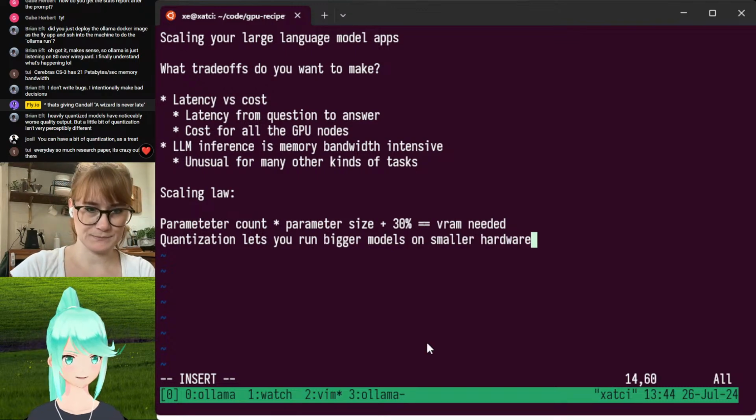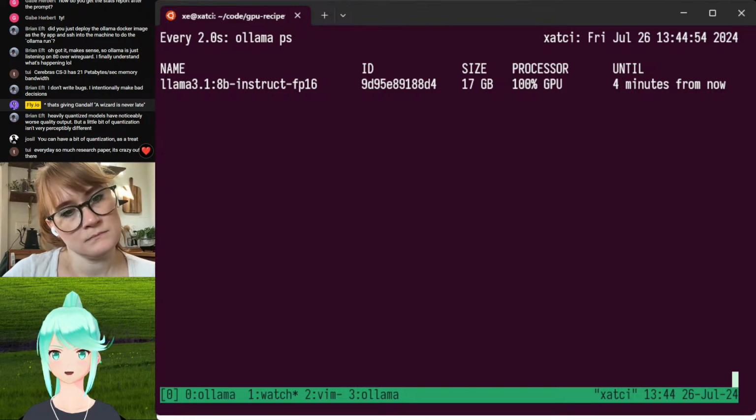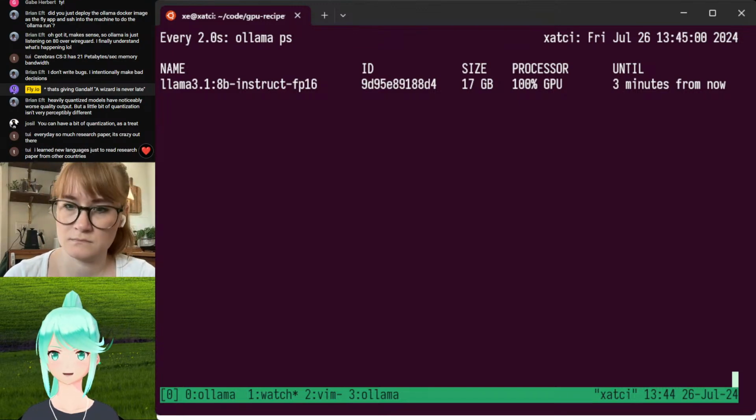I guess another advantage with quantizing models on cloud GPUs is that you can put multiple models into memory at once, like Llama 3.1 and something like LlamaGuard.